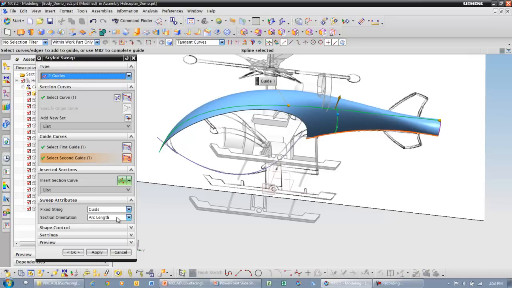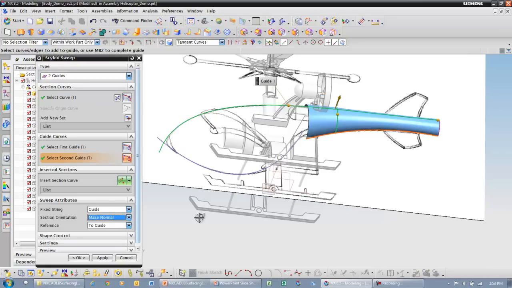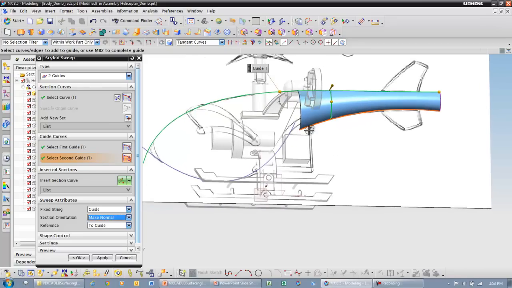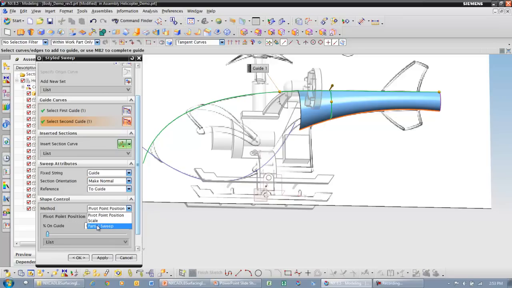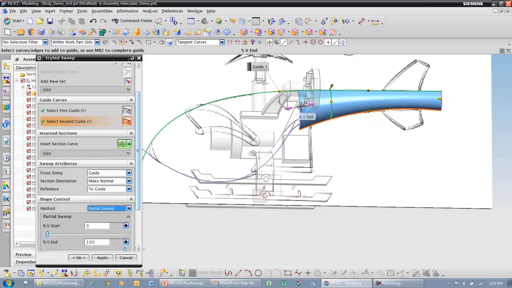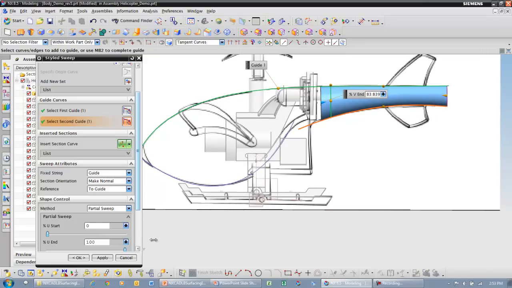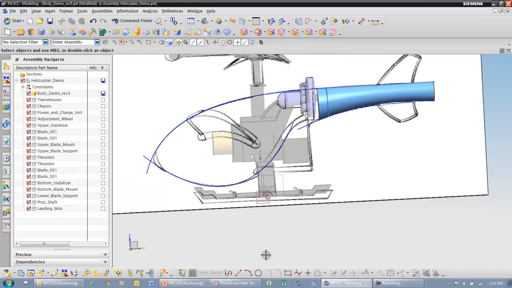With just a couple options, I can actually come in here and change this to make normal, and notice how it'll stop where the shortest guide curve is. I can also give it some more shape control. I could trim it off, but inside of here you have the options for partial sweep, so I can actually pull that back so it doesn't go the entire length of the curve.